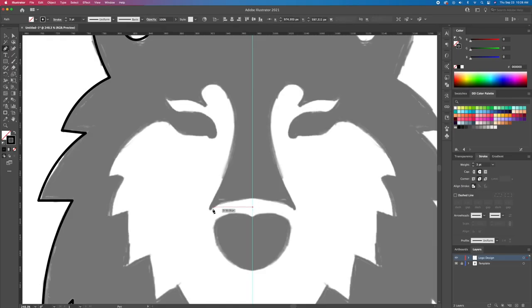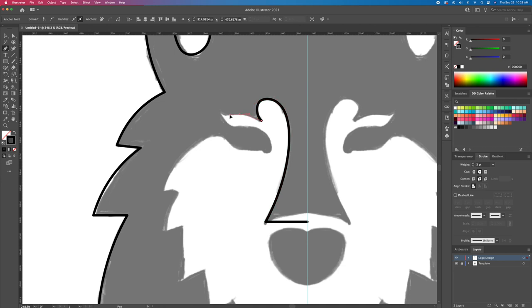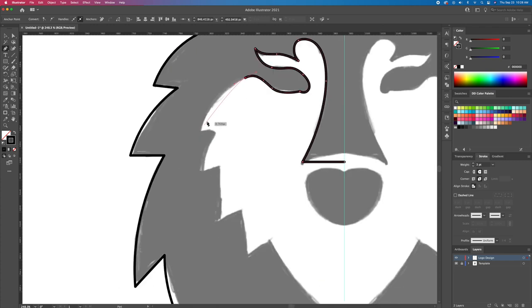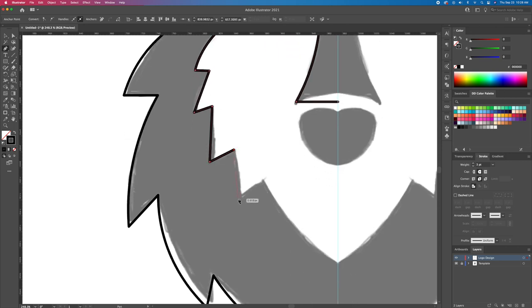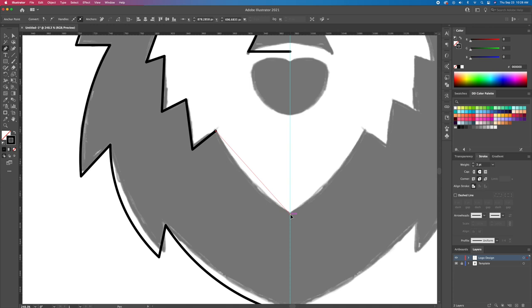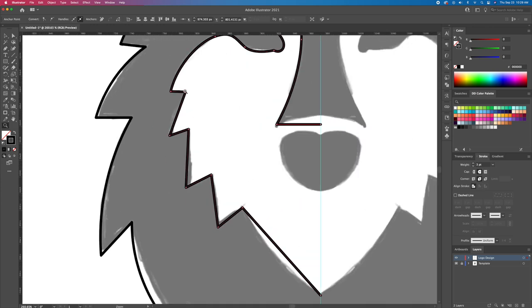Moving on to the top of the nose, start by drawing a straight line from the center point, and then continue following the reference image while drawing the eyes and the inside of the fur. And once again, curve the lines using the curvature tool.